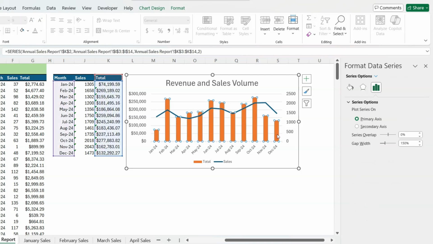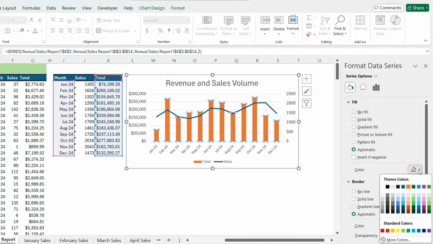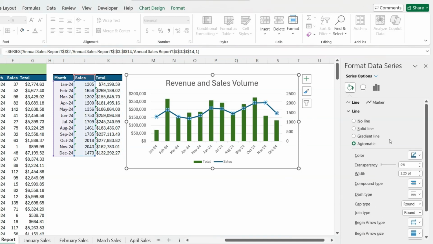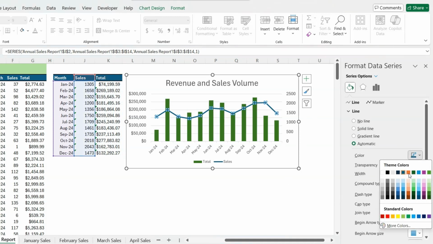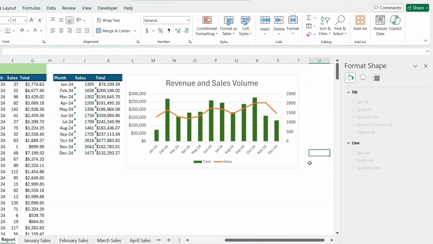If we want to change any of the colors, we could click on those and go to the fill option. So let's say we want to change total, since that's revenue, let's turn that into a green color. And if we want to change our blue line to an orange, we could do that as well. So a lot of options to change around your colors.